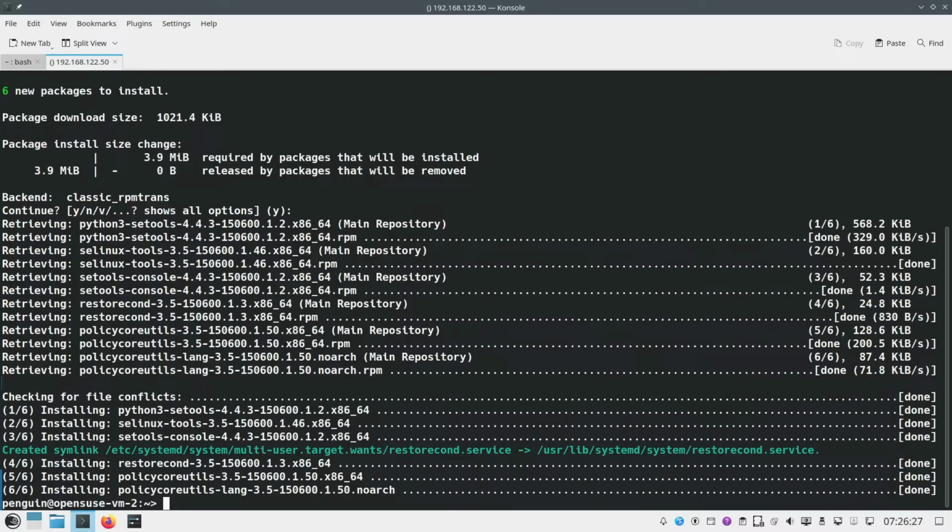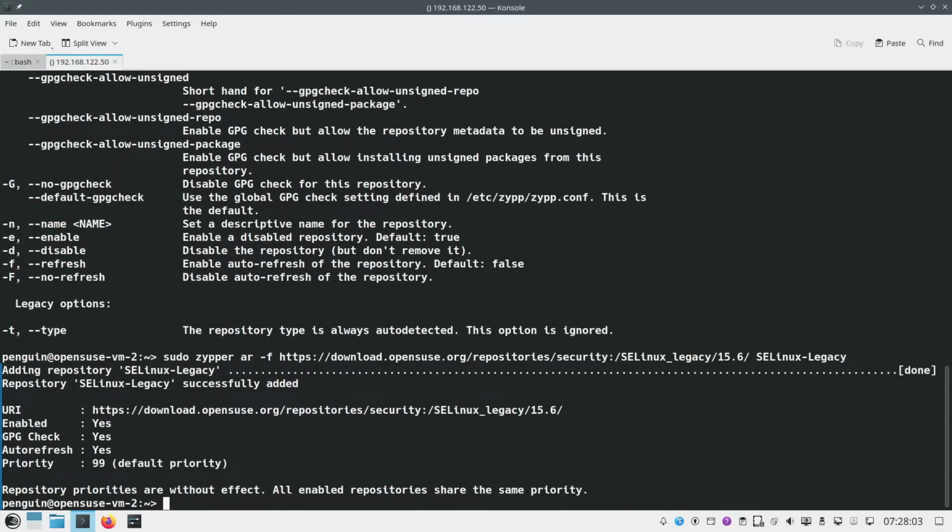So for testing purposes, for now, we can obtain the policy from the following link, and we can do sudo zypper addrepo https://download.opensuse.org/repositories/security:/SELinux_legacy/15.6, and now we have the repository added.